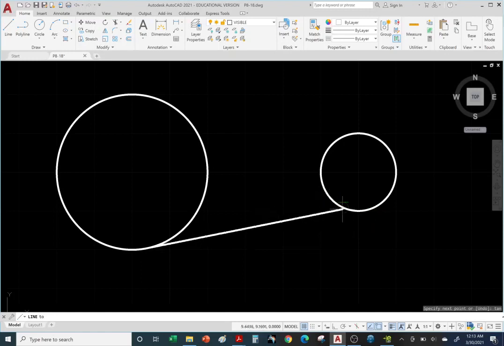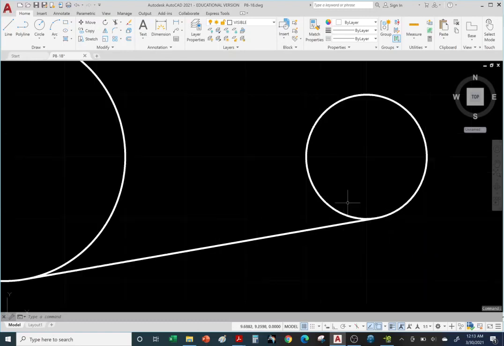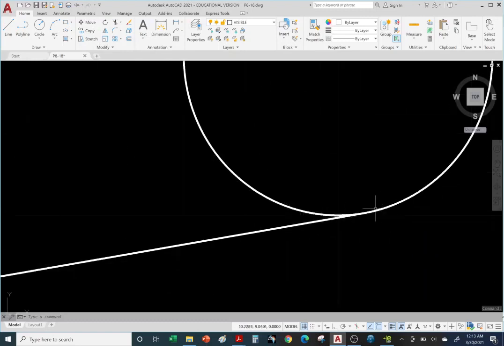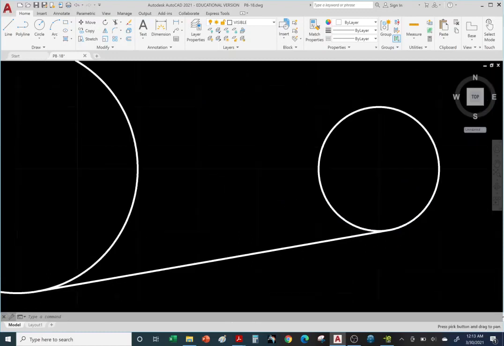As long as you pick anywhere towards the bottom, it'll make it tangent to the bottom portion of the circle. If you click anywhere towards the top, it'll make it tangent to the top. So we want the bottom. As long as you click anywhere on the bottom portion, click, it'll make it tangent, as you can see. Ta-da! And right click enter. Now you can see that it's tangent. It's a smooth transition. It only intersects at 1 point and not 2 points like we did earlier. So this is the right way of doing it.